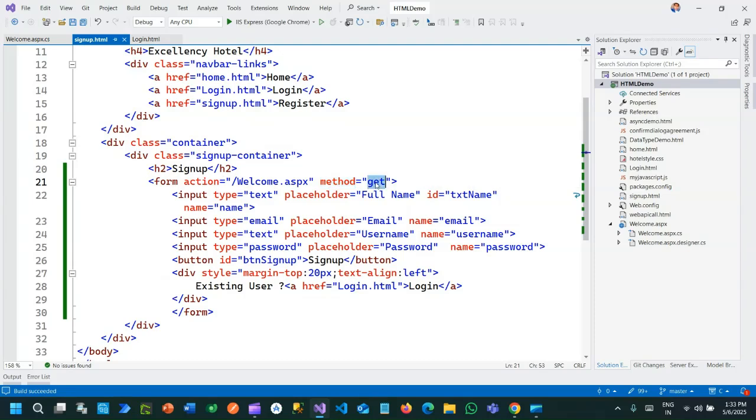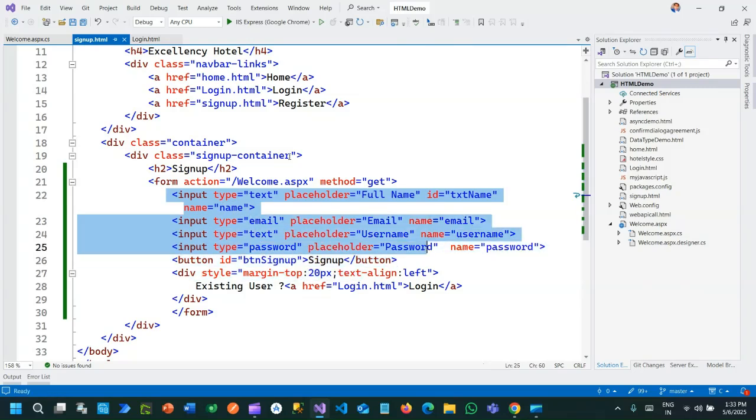Now, what is the difference between get and post? I will tell you in a short while, but let us first understand how this input information is sent to the welcome aspx page through the get method. When you send using the get method, you get all the information that is passed to your target page using a query string, because all these text input values will be displayed in the browser address bar as a query string.